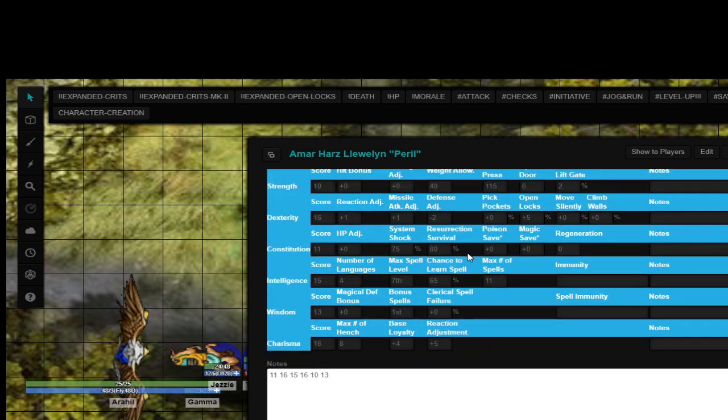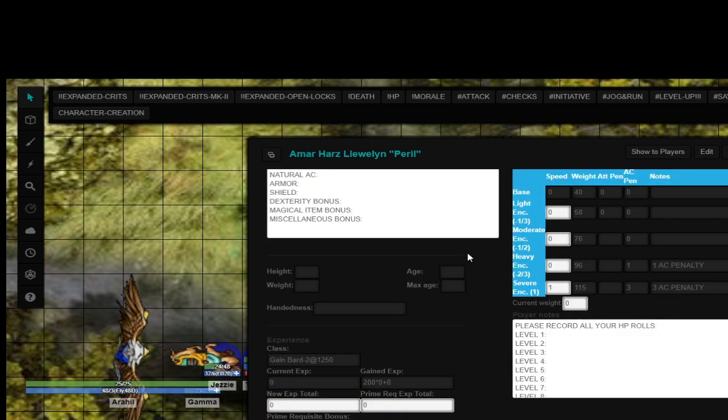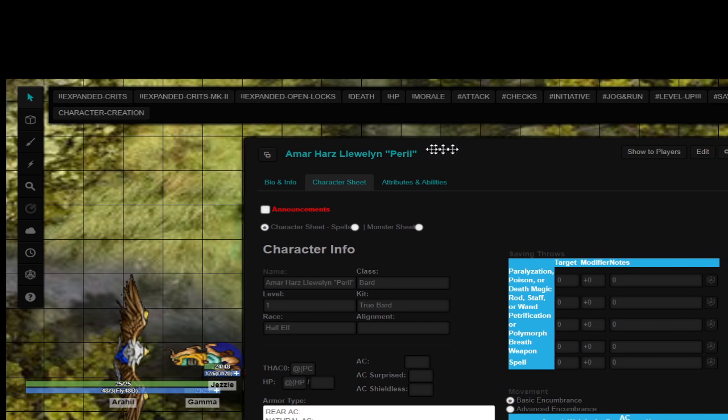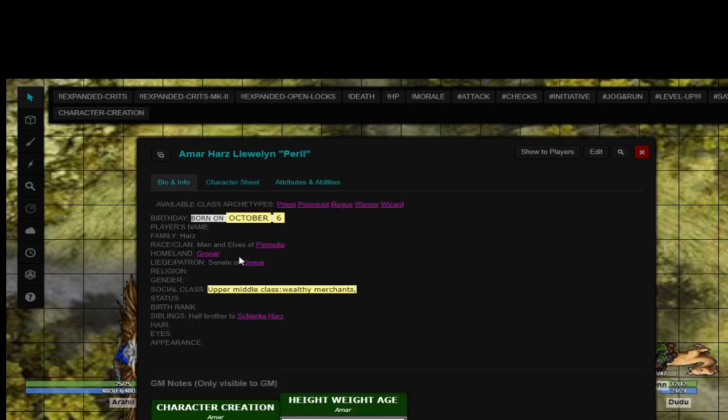So where do I put this little paragraph? Underneath appearance, that's going to be your character's backstory. You only need about a paragraph, and as you go through the story arcs in the game, you can write more. You need your bio first. Where is it? Notes? No, character bio. Bio and info.